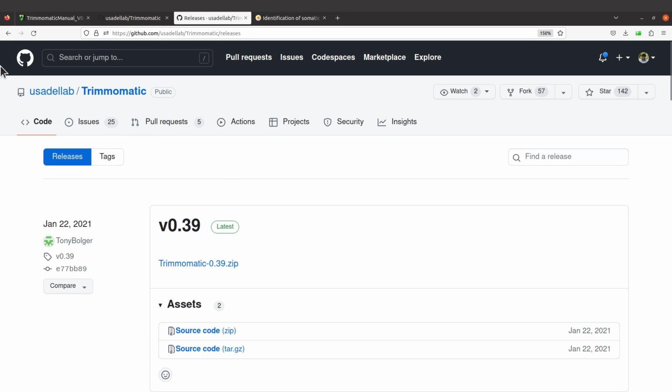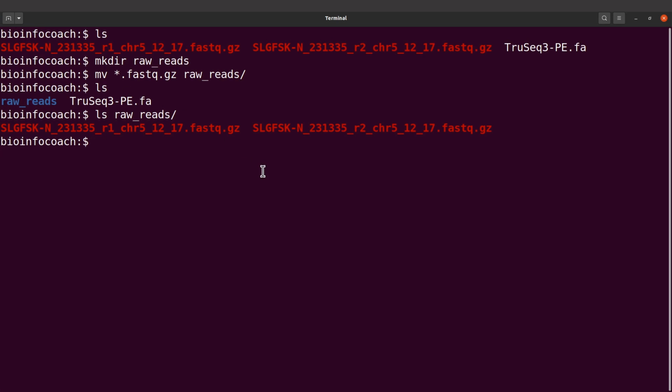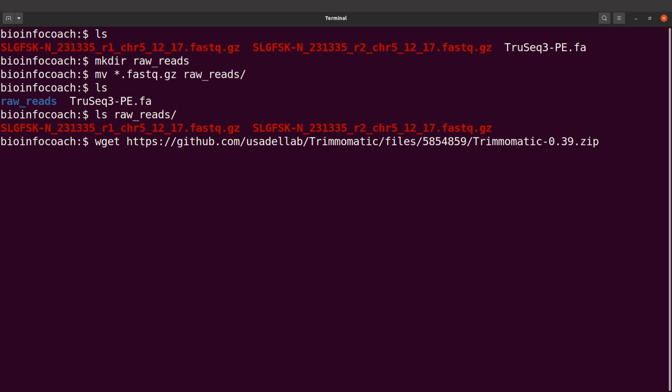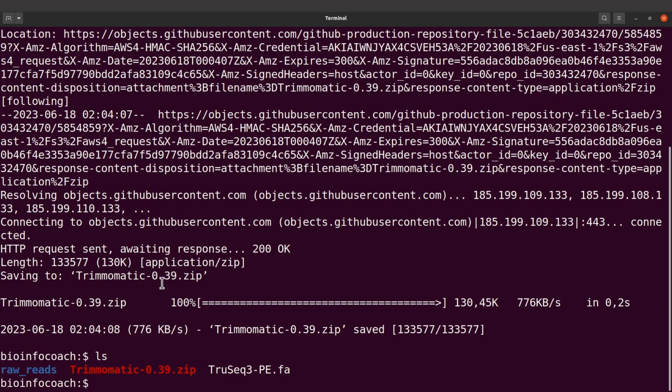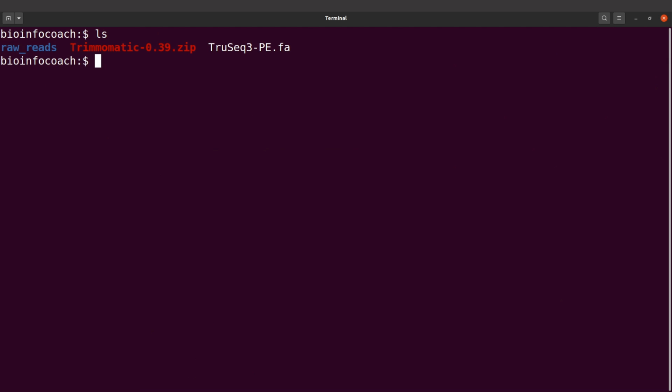And then I'll move to the terminal and download it. I'll say wget and then paste the link there. This will download the Trimmomatic binaries for me. I'll do an ls and I'll see the file here. All right, so let's just check. Let's do an ls and you'll find it here.